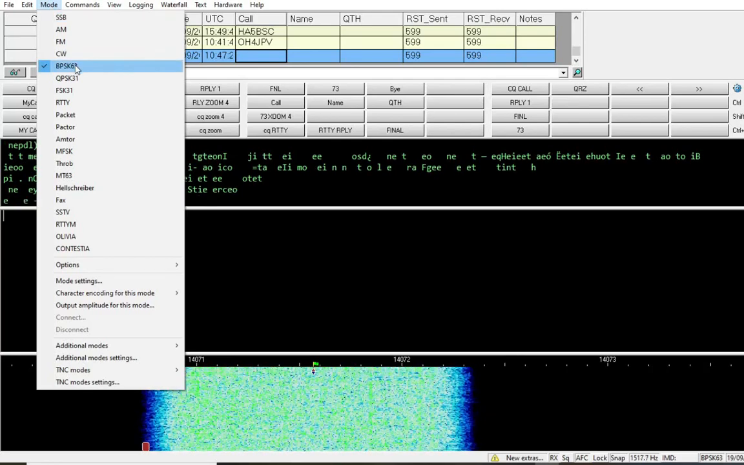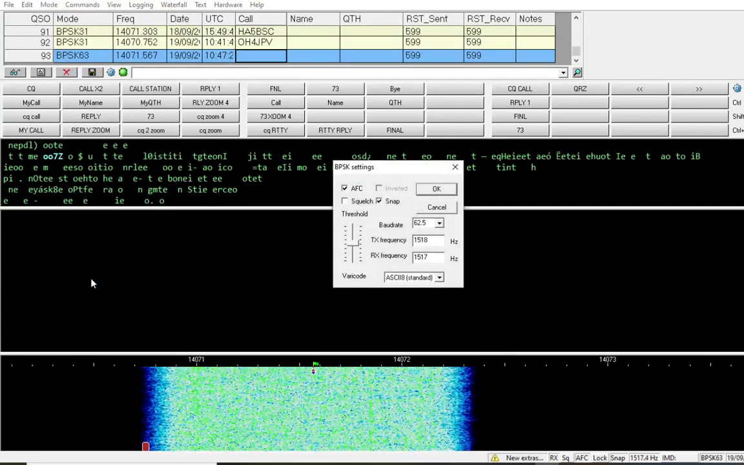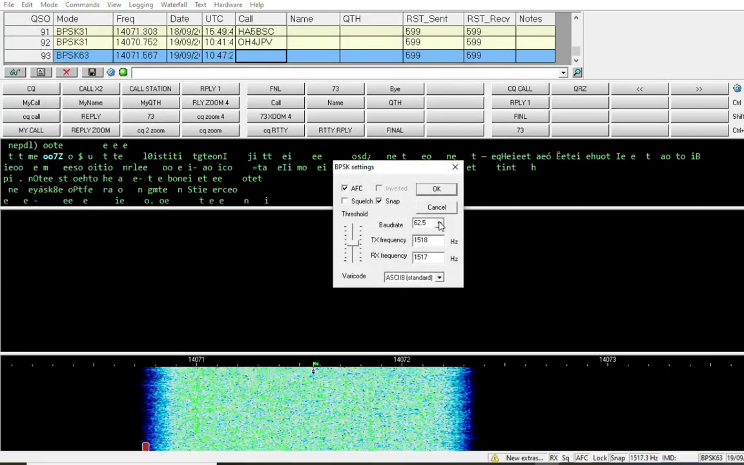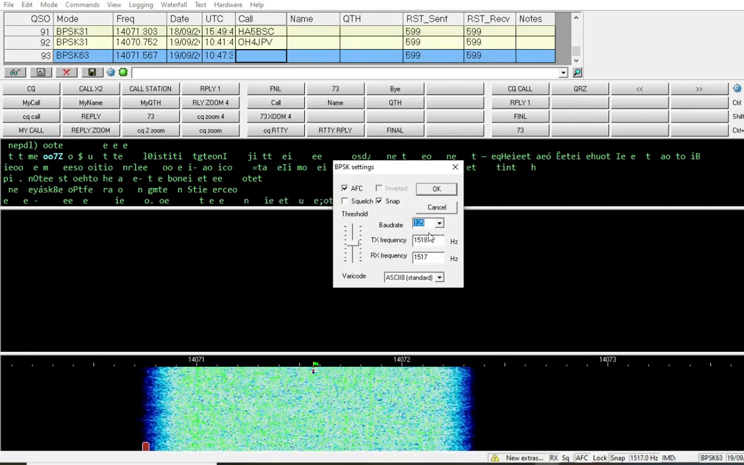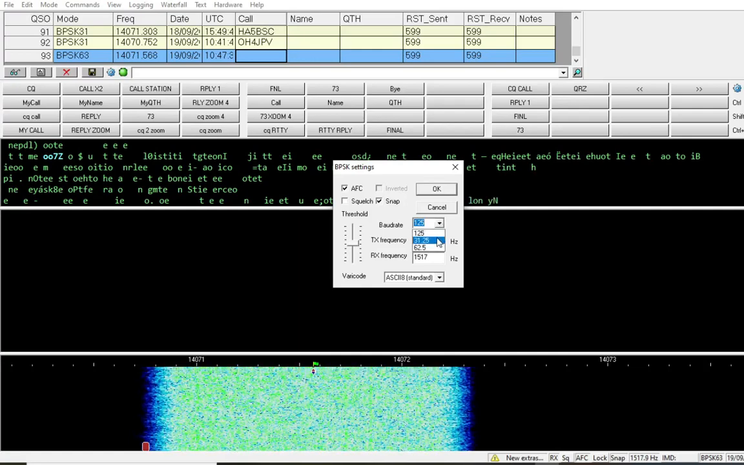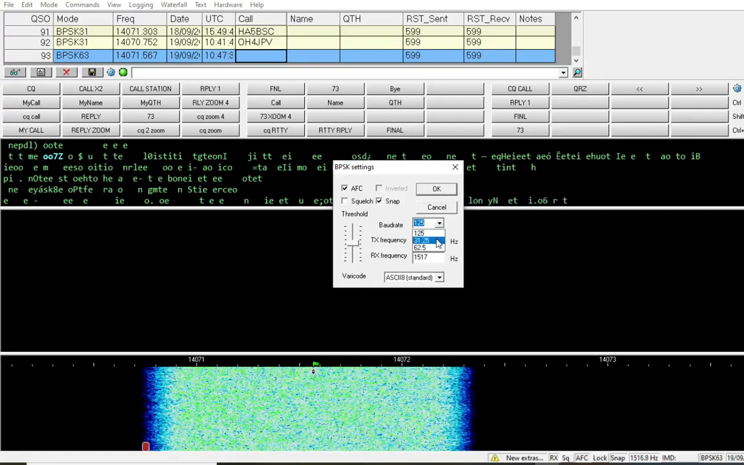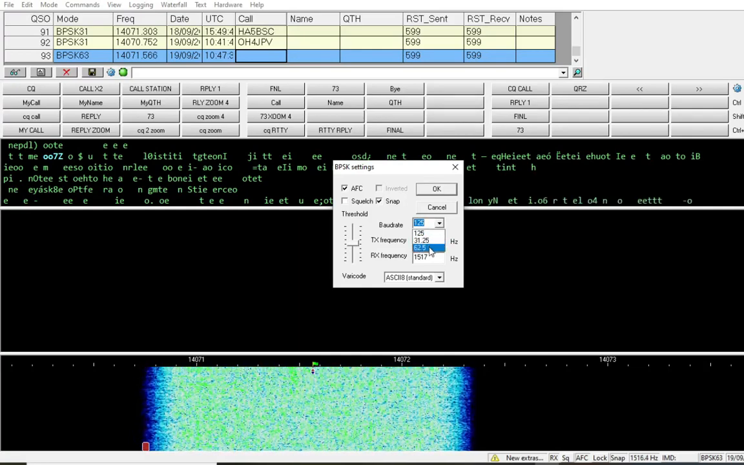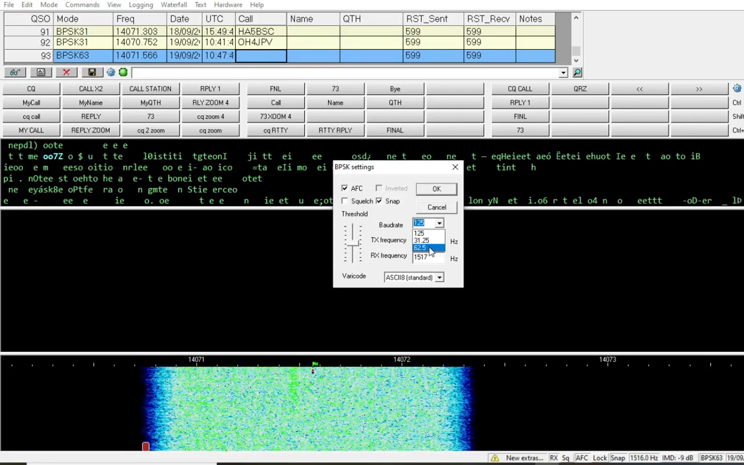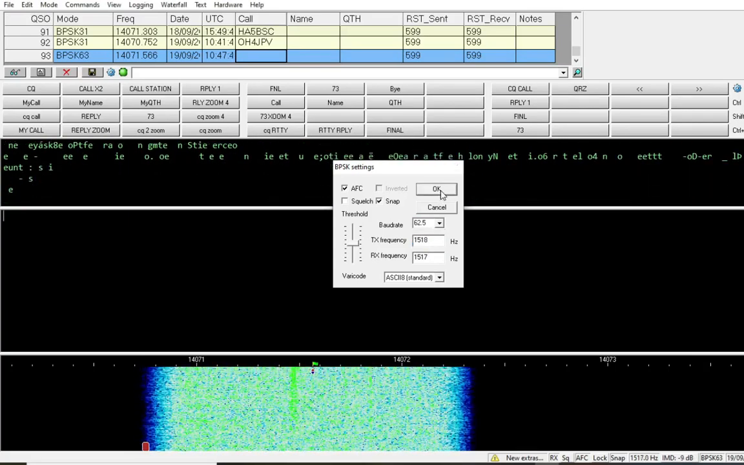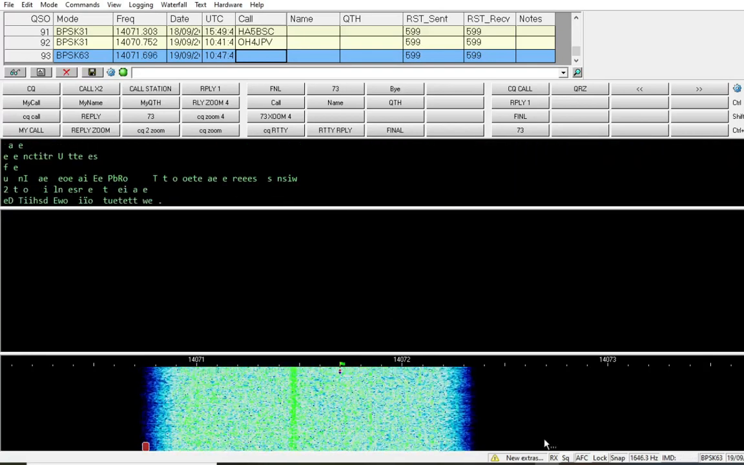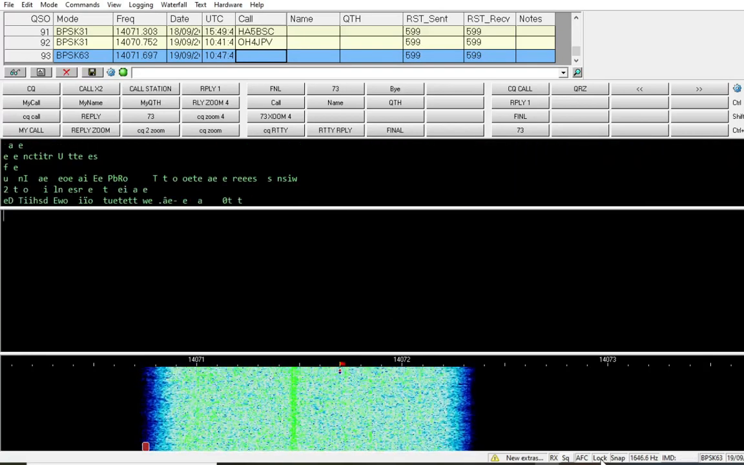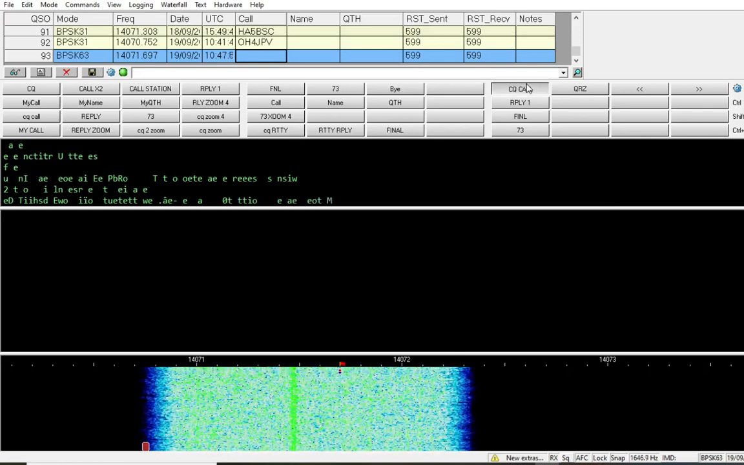Let's look at doing a BPSK63 contact. So mode settings, change it to 63. Alright, I've got 120 here, but let's go to 63 or 62.5. Let's have a contact with that. Again, everything's the exact same, it's just the bandwidth is double. So let's put a CQ call out. Quick lock, make sure you don't shift anywhere.